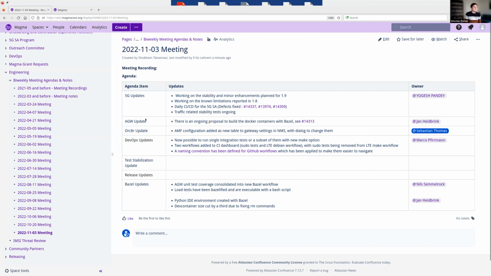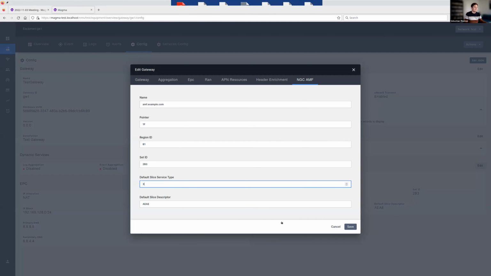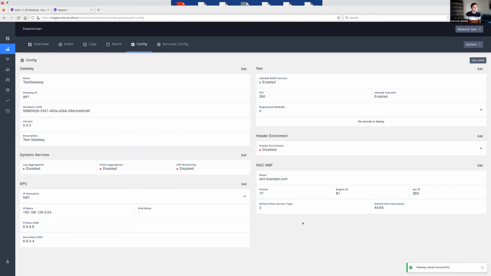Hi everyone. Yeah, just a quick update from me, but let me share my screen. So yeah, we finished some changes to the NMS frontend, where we've added the 5G configuration that could only be done manually before. So now if you go to the gateway config page, there's a new table that allows you to change the AMF settings and basically do all the 5G related configuration of the gateway from the front end. And it works the same as the other tables, so things are transmitted via mconfig.